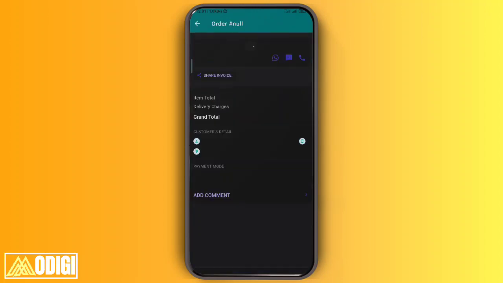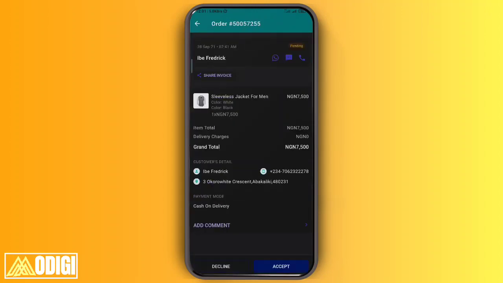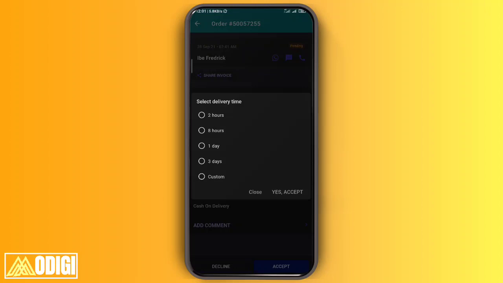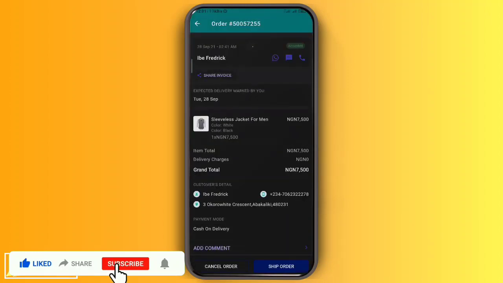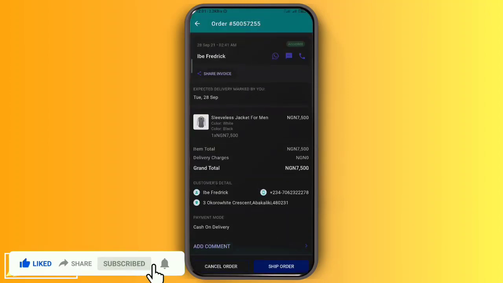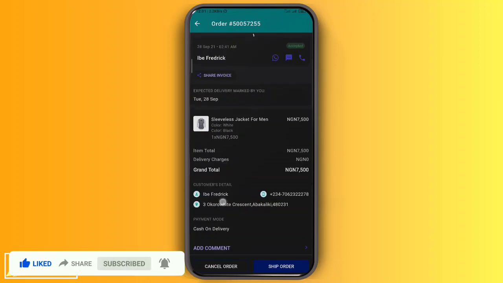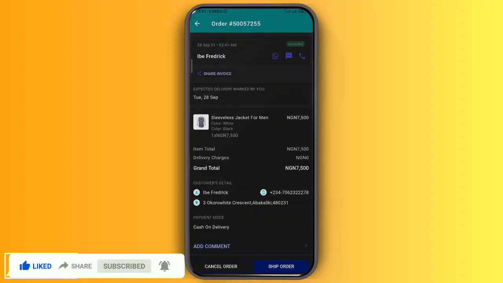Once you've done all of this, you can now tap accept. Once it's accepted, the customer is going to be notified that you have accepted his order. Let's try to accept this. Select delivery time. Let's just say 2 hours, so it's going to be delivered in 2 hours. Yes, accept.